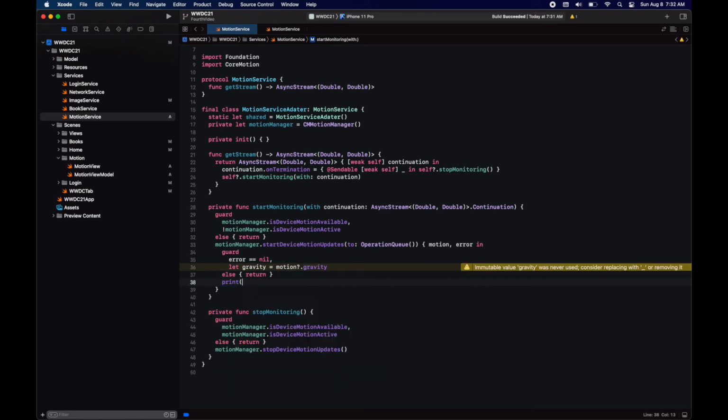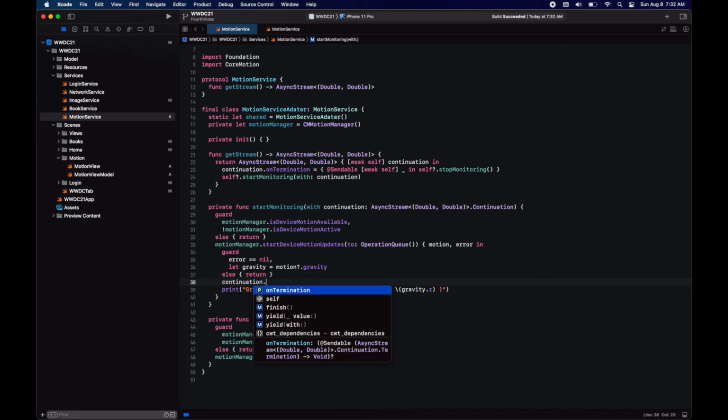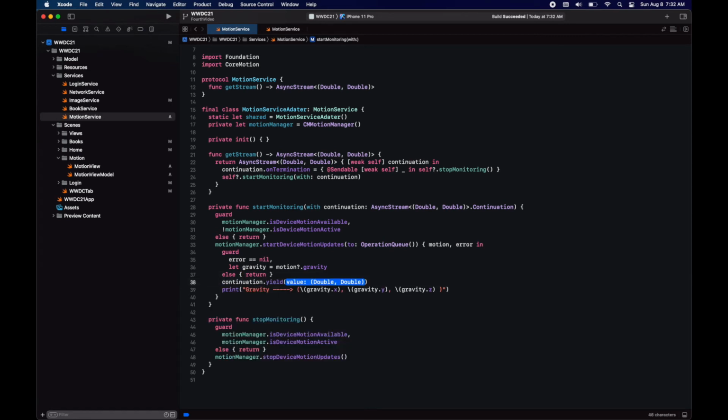Let's also add a print statement so that we know that our CMMotionManager is receiving updates. And let's also call the yield function for the continuation. Remember that we specified there was a tuple, so we're going to pass the X and Y values.